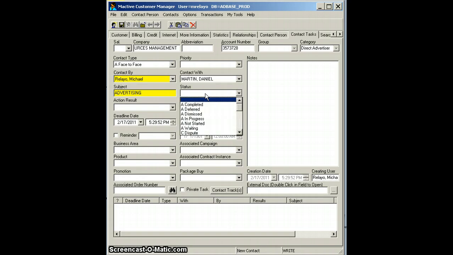Then we'll also choose a status. There are different ones that you could choose from. The ones that we mostly use are either completed, deferred, dismissed, or in progress. We'll just put this one as in progress, and this field right here is where you put in the notes in regards to that particular interaction that you had with them on that specific day.